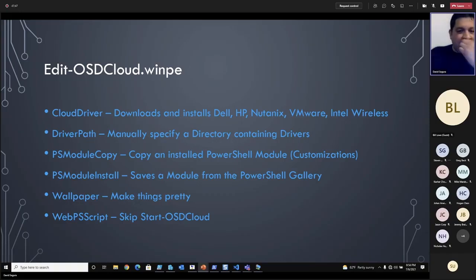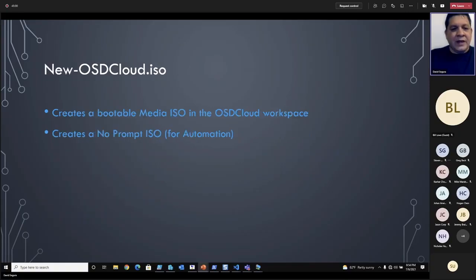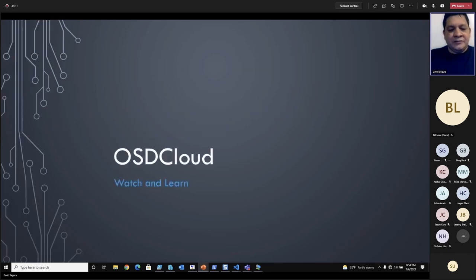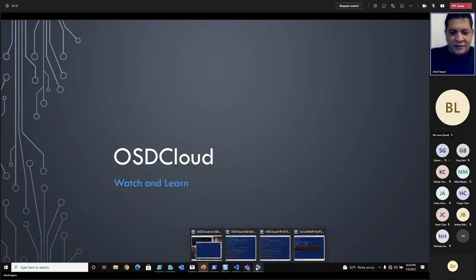Some of these options include adding drivers that pull directly from Dell, HP, and Intel Wireless, adding additional PowerShell modules, setting wallpaper, kicking off a script to start automatically. And finally, a function to create a couple ISOs that can be used for booting virtual machines. I know this sounds rather rushed. It's kind of better if you get a visual of what's happening.